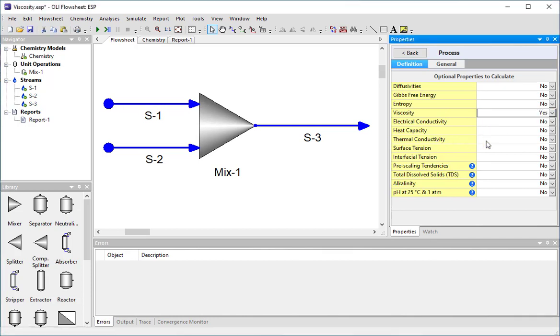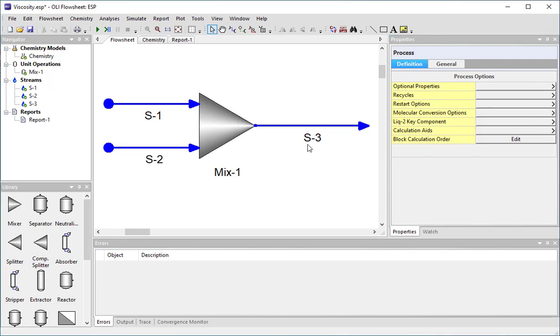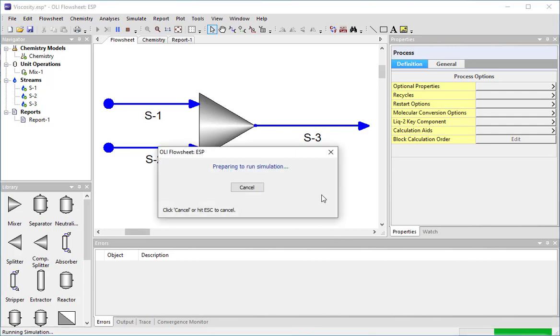If you wanted some other properties such as thermal conductivity, surface tension, and so forth, you can turn them on. We can also have some pre-screening of scaling tendencies, whether we want dissolved solids to be turned on, whether we want to calculate alkalinity or the pH at 25 degrees, 1 atmosphere. These are all post-processing calculations, and they do add some overhead. So for just today's example, we're just going to turn on viscosity. We'll click the back button to get off of that. And unfortunately, since it is a post-processing calculation, we require the program to be recalculated. So I'll go ahead and do that.